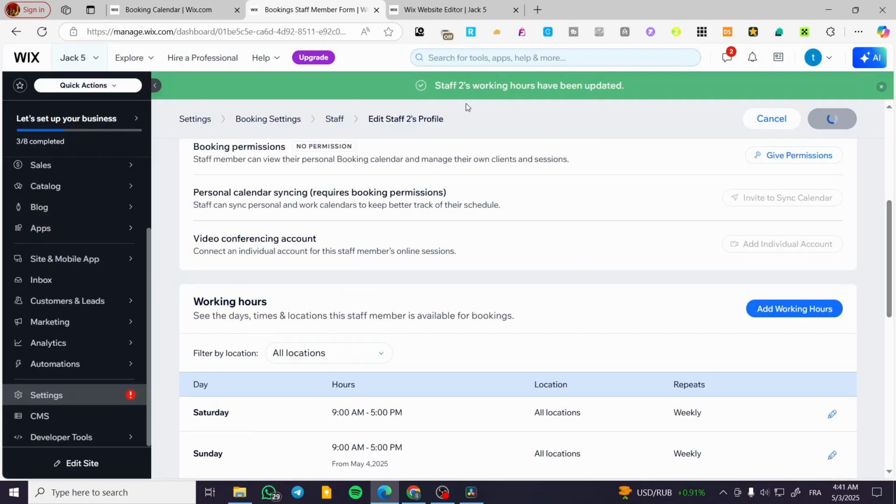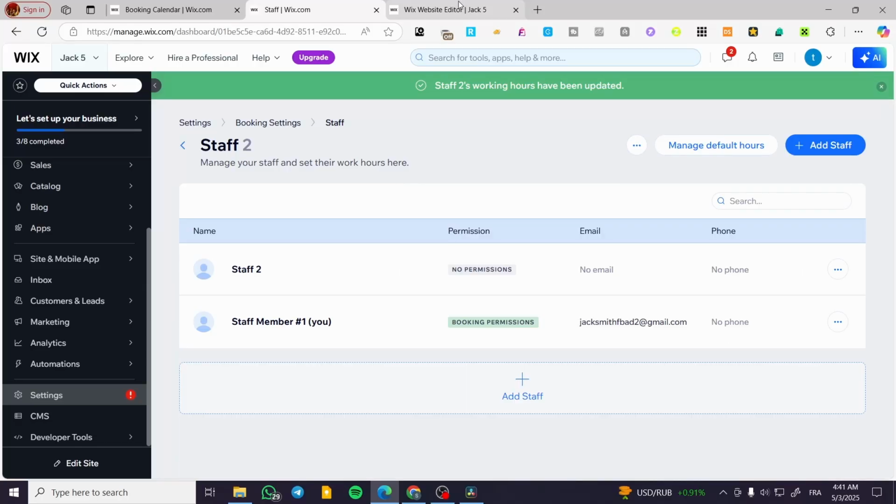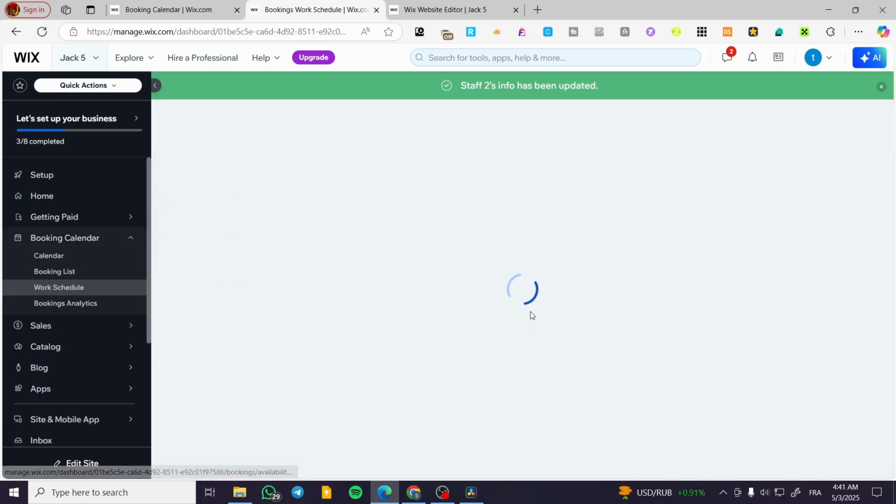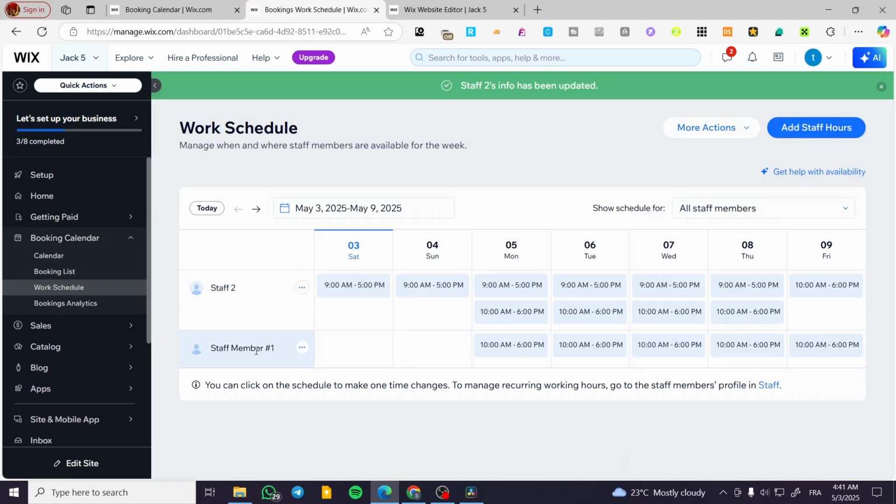So we are going to click on save, and this is the first thing that we need to do. Now we can go ahead and head over to the booking calendar, click on work schedule. We're going to find your staff in here and also the working hours of them.